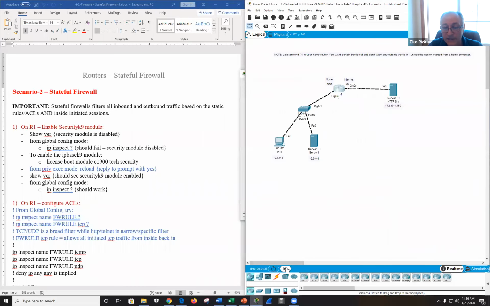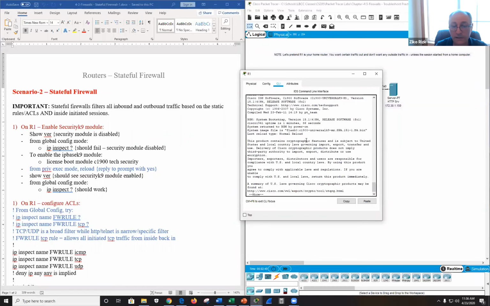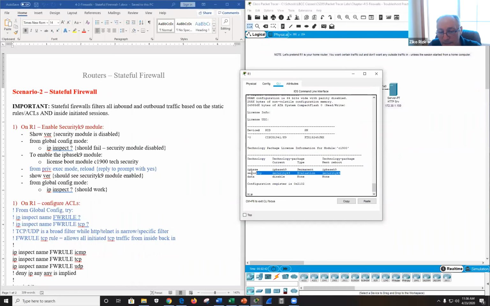And now it's running, and I'm going to show you that. Show version. And you guys see it? So we have the security K9 module enabled. And it says evaluation because this is something you have to pay for. This is not a freebie, but for what we do, it's enough. But if this was a production router and you want to use security K9 and you didn't buy it initially, you have to pay for it, and then it would say permanent. You can always evaluate for free, which is what we're doing here, but you have to pay Cisco for that.